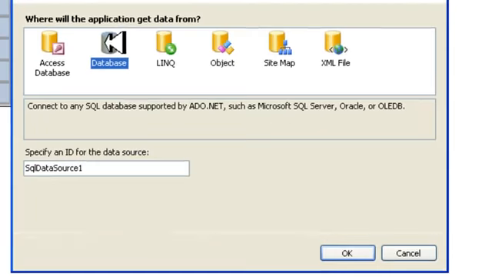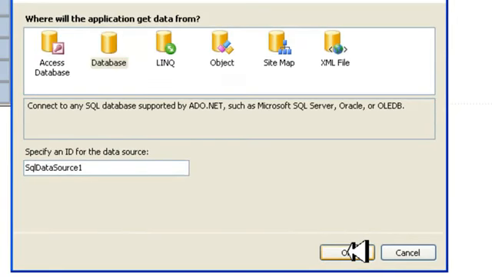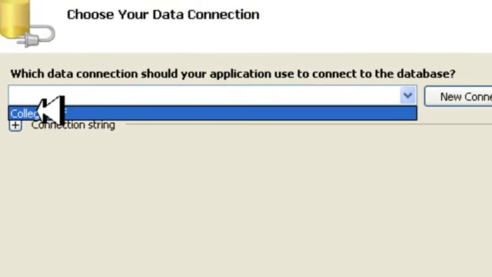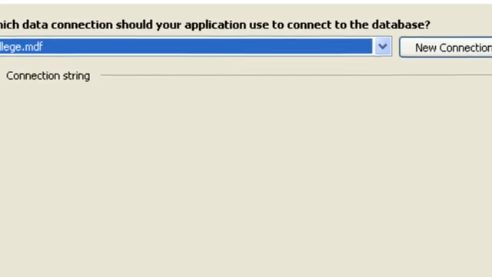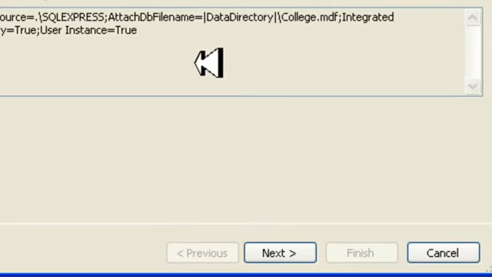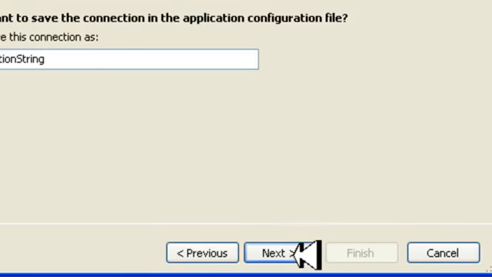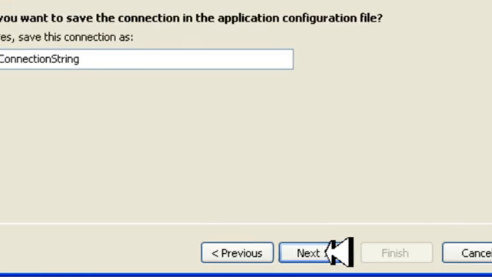So, database. Okay, we have our college database as we designed. It is there. I'll go ahead and select it. I will see the connection string. Our connection string query is there, and we don't have to do anything with that. I'll click on next.